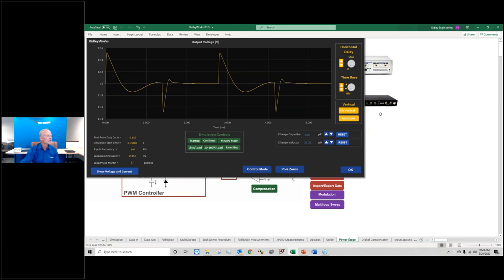Question for the airline flag. Switching loss question? Yep. Yeah, I'll get to that in just a second. Keep that one flagged for me.